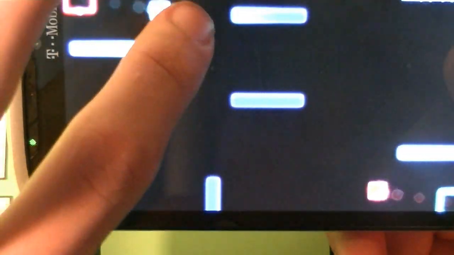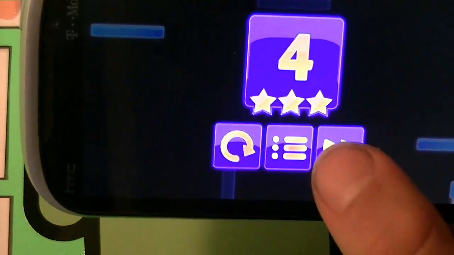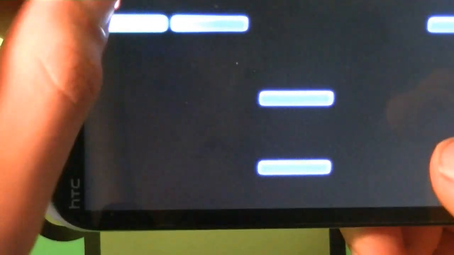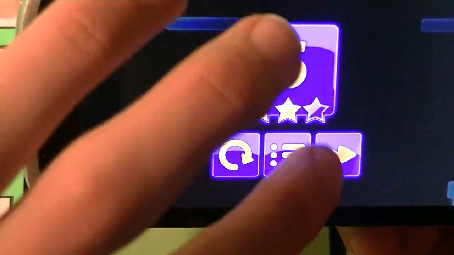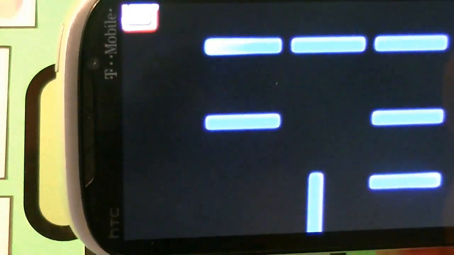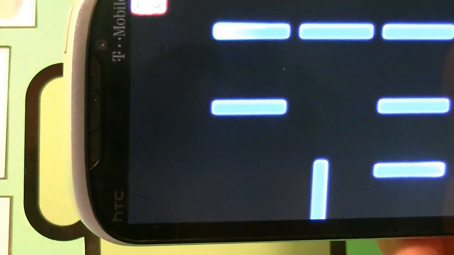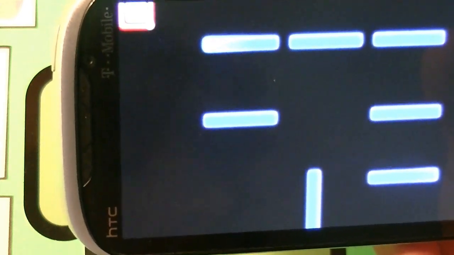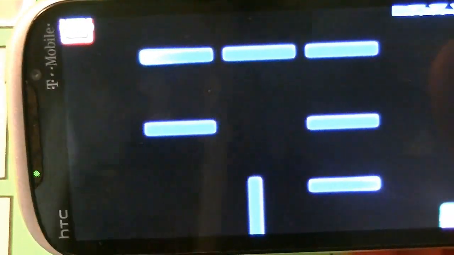So let's do this. You can see the levels get pretty easy, but then they get harder and harder as you get into the level. Yeah. So the rules are simple. Drag the blue and the red boxes to the opposite corners of the board without touching the blue lines. Pretty simple, right?